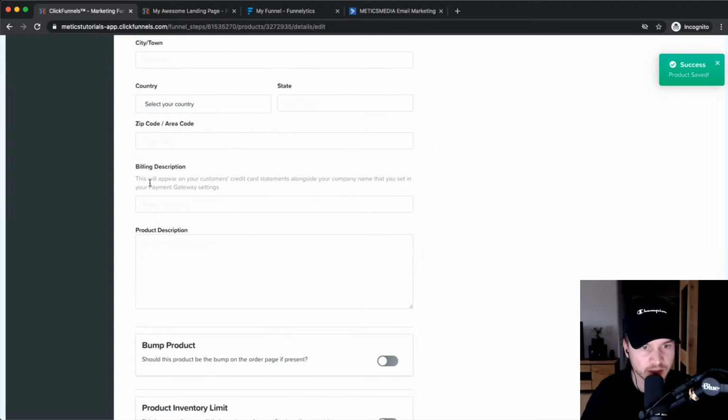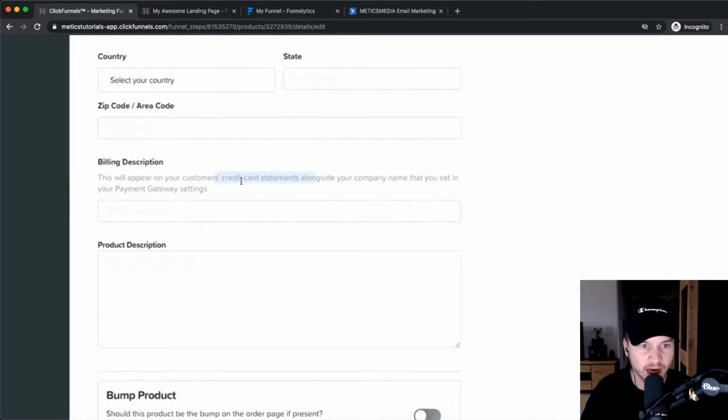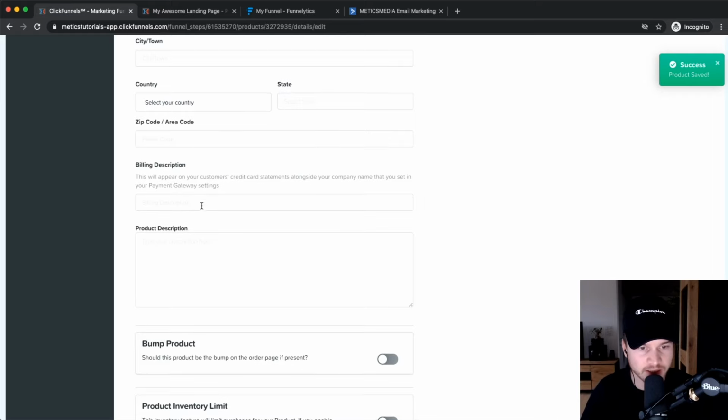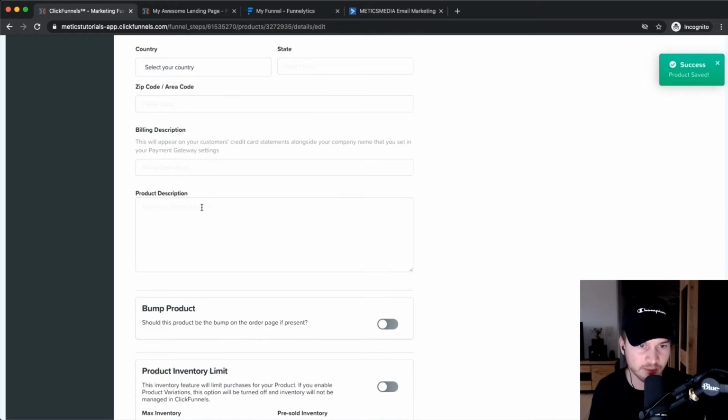Billing description. This is also something that will appear on the credit card statement of the people that actually buy your product. So make sure you put all that stuff in there so that they see on their credit card statement what they actually bought with their credit card.